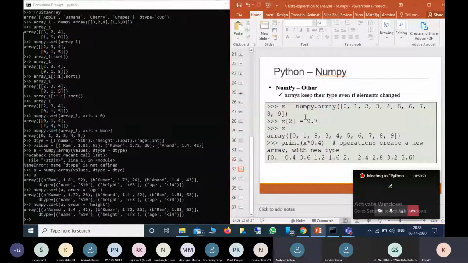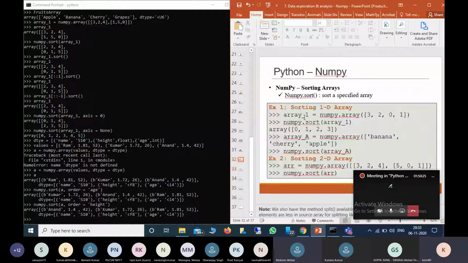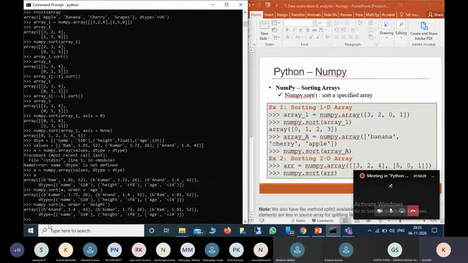Okay. Sir, why is dtype equal to dtype written? So it is the type, written for each one. Name will be the first one, a string of 10 bytes, this one is height, a float of 8 bytes, and age is an integer of 4 bytes. For each element there is a type, because we are writing it like a table, database type.